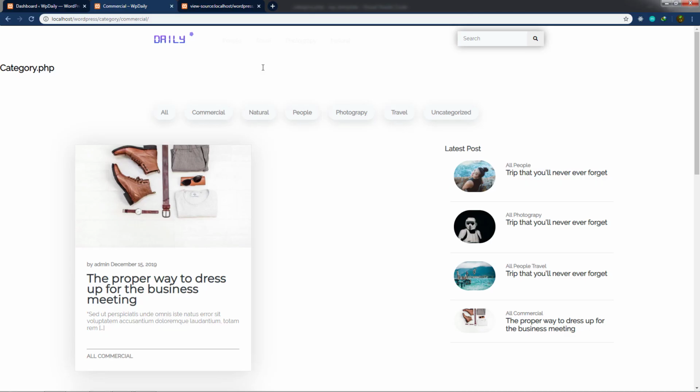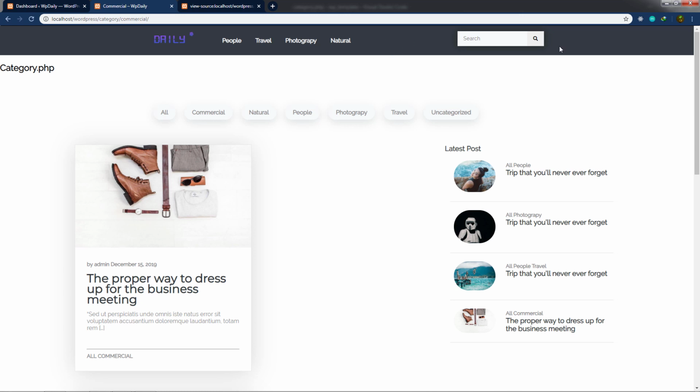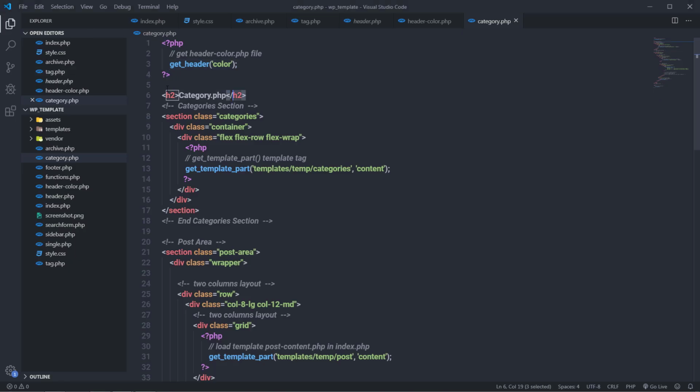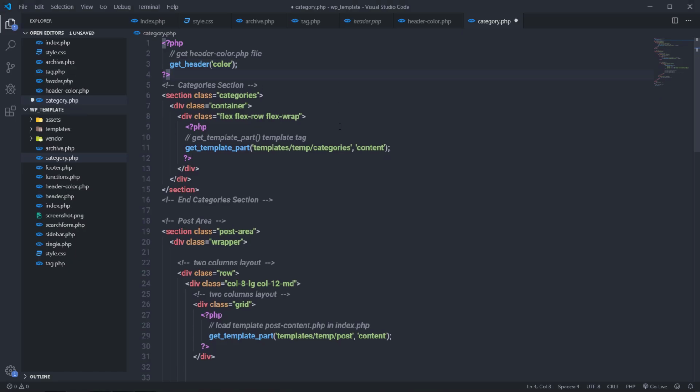Save the changes, and now reload your website. When I reload it, I'm going to have the background color on this navigation menu. And now you know how to load this header for categories. I'm going to get rid of this category text, so I'm going to get rid of this h2 heading tag right from here.